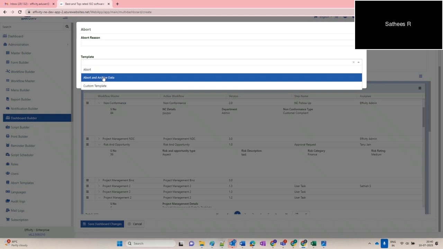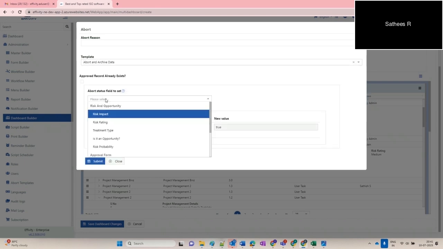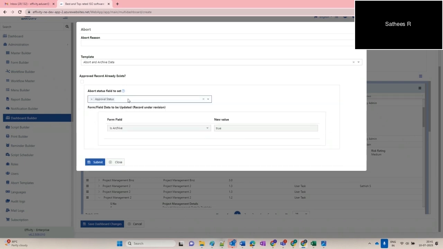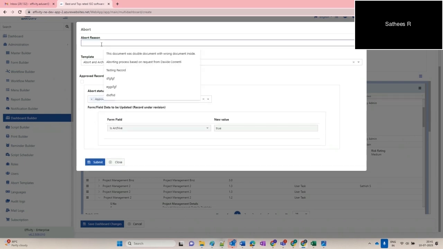Now, if you choose abort and archive data, you can simply choose that I want this approval status to be updated as aborted and abort reason is no more required. So this will trigger a notification to the assigned person stating that this record has been aborted by the admin.